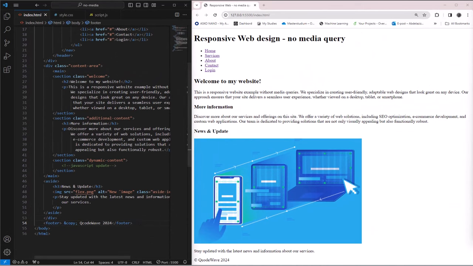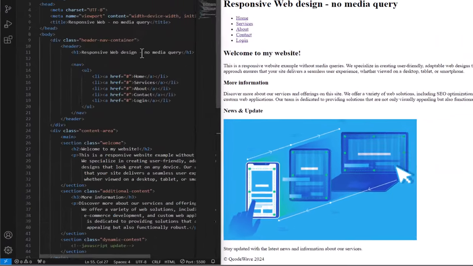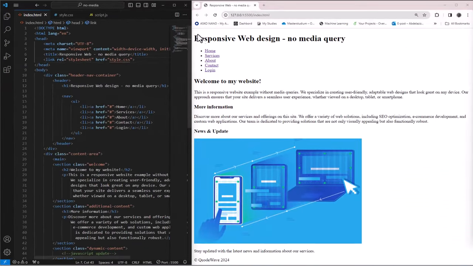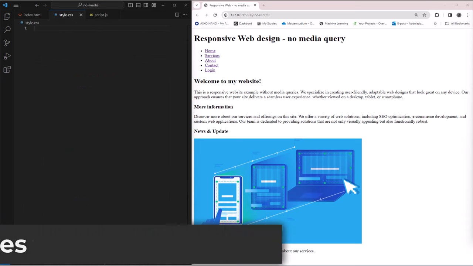Before that, just link our JavaScript here. And let's link our CSS here. Now we have a header, navigation bar, two text, a side section, and footer. Now let's just go to the style and start styling our page.